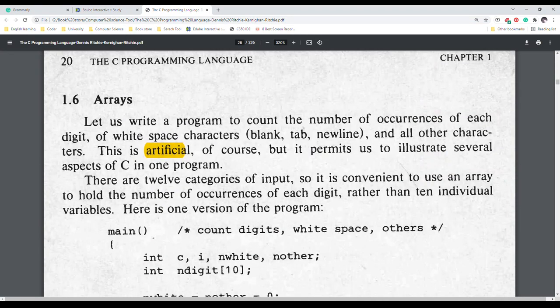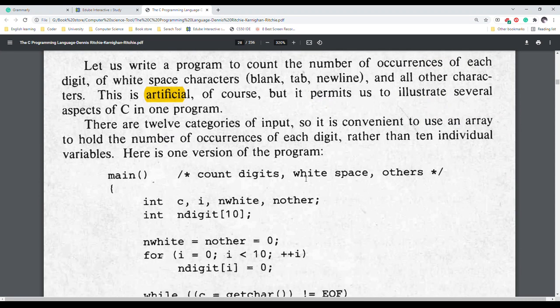1.6 Arrays. Let us write a program to count the number of occurrences of each digit, of white space characters (blank, tab, newline), and all other characters. This is artificial, of course, but it permits us to illustrate several aspects of C in one program. There are 12 categories of input, so it is convenient to use an array to hold the number of occurrences of each digit rather than 10 individual variables. Here is one version of the program.